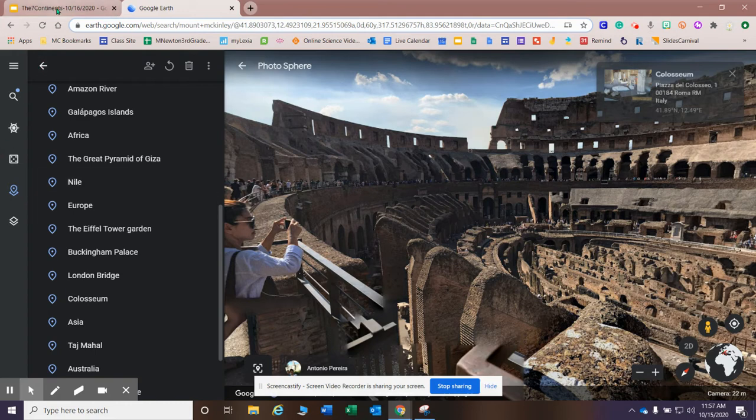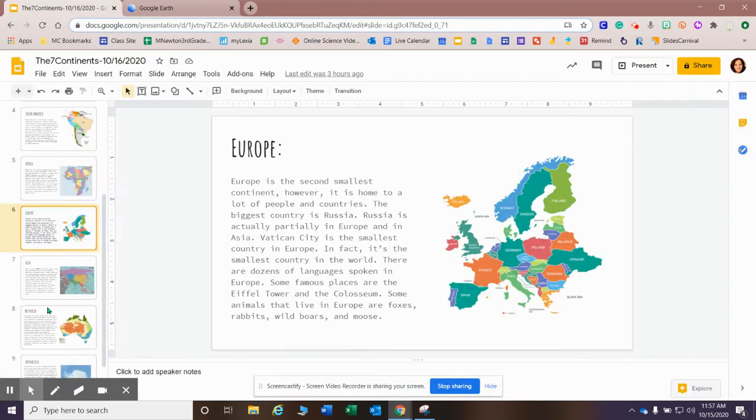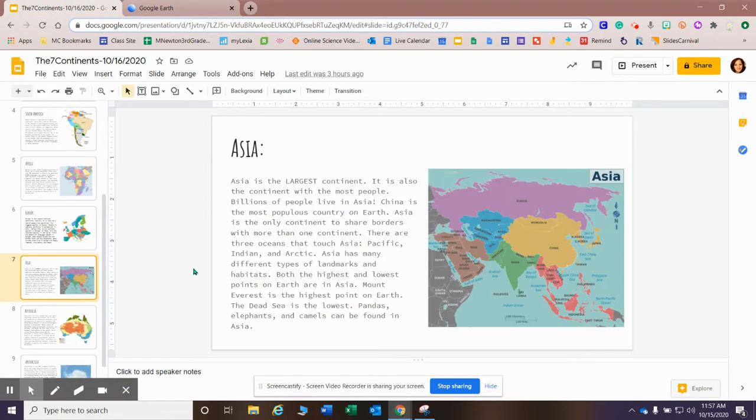Okay, let's move on to our next continent. The very next one is Asia. Asia is the largest continent, and it's also the most populated, which means it has the most amount of people. Billions of people live in Asia, and China is the most populous country on Earth, and that is located in Asia. It's the only continent to share borders with more than one continent.